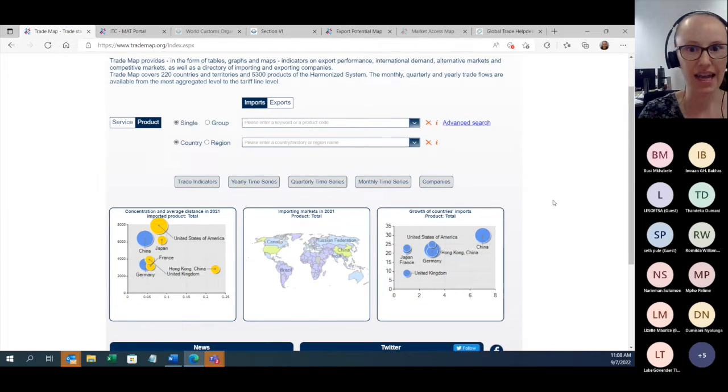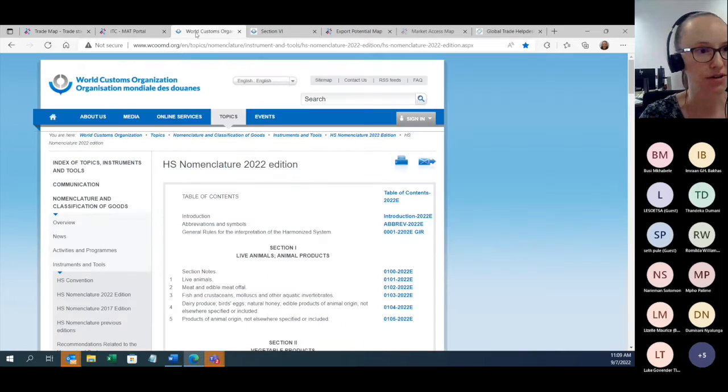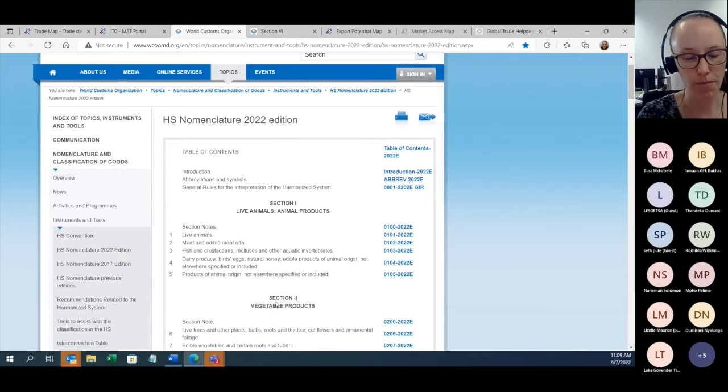All right, so you need to know what HS code applies to your product. There are a couple ways that you can do this. The World Customs Organization publishes this information. So I have pulled up here the World Customs Organization. Here's the HS nomenclature for 2022. I find this to be a really useful resource because you can look at HS codes by chapter, and they have all the descriptions there.